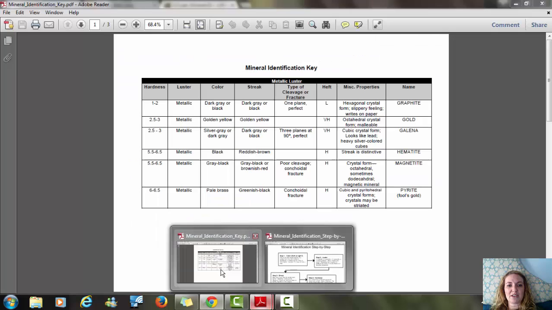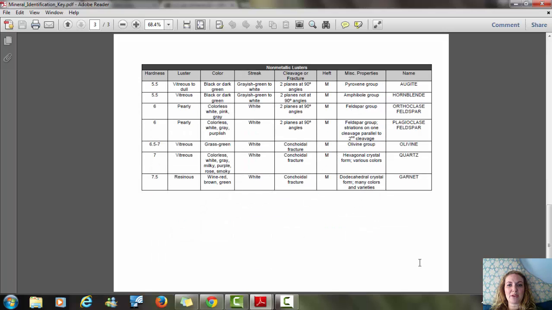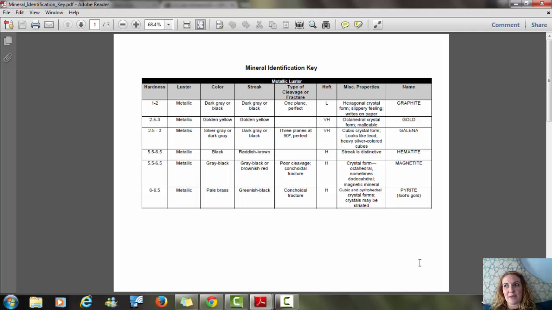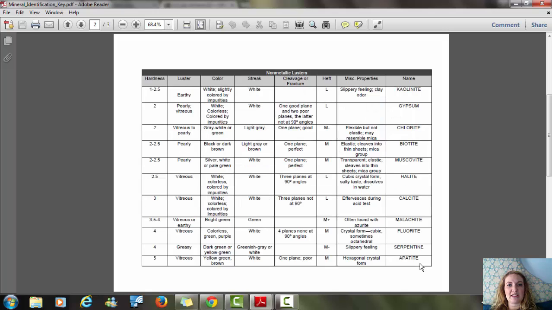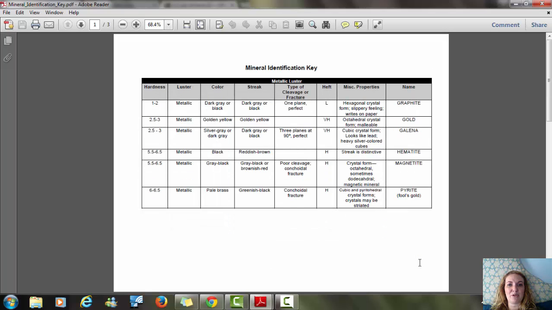Alright, so our next useful tool is going to be the mineral identification key. These include some minerals that will be on your lab. All of the minerals that you'll be covering on your lab are included in the identification key. As you know, you have 10 samples, and this includes significantly more than 10 samples. So please make sure that you are aware of that.